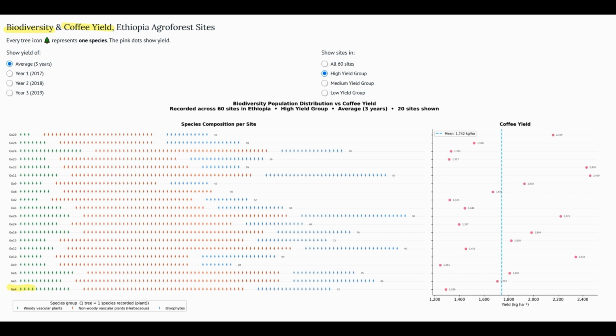each row represents one site individually, and each tree represents one plant recorded, with the color green representing the woody vascular plant, the orange color representing the herbaceous type, and the blue one representing the bryophyte type. On the right side, we have the coffee yield, with one pink dot representing one site's yield. Here we also added a blue line, which represents the mean yield of all the dots, and we added some small numbers so that the user doesn't have to estimate or count.